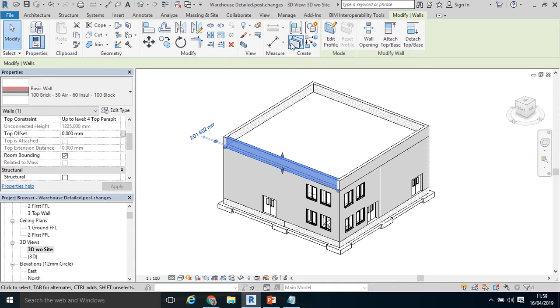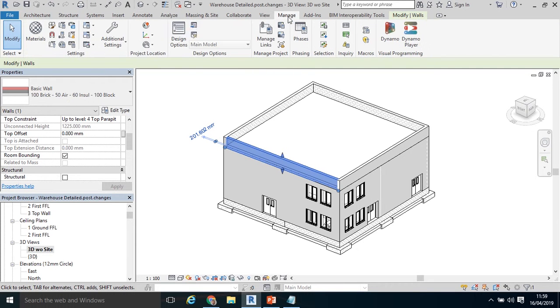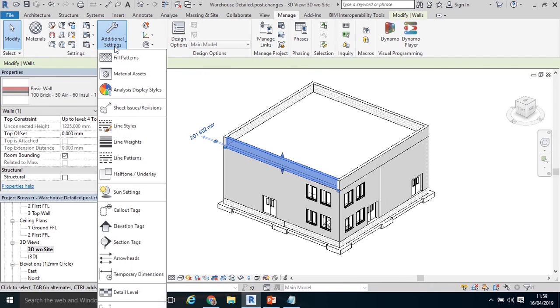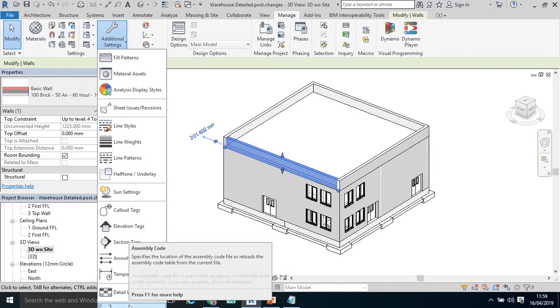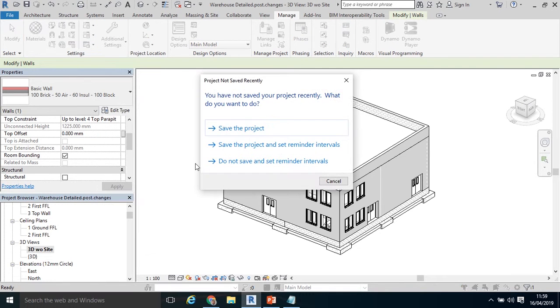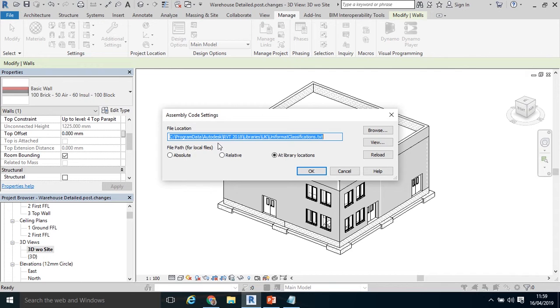To find where the assembly code settings are, I click Manage. I click Additional Settings. Go down to the very end. I can't see it there because it's outside my screen. Click Assembly Codes. Oh, it asked me to save the project. And again, this is very similar to the Keynote settings. Assembly code settings will come up.